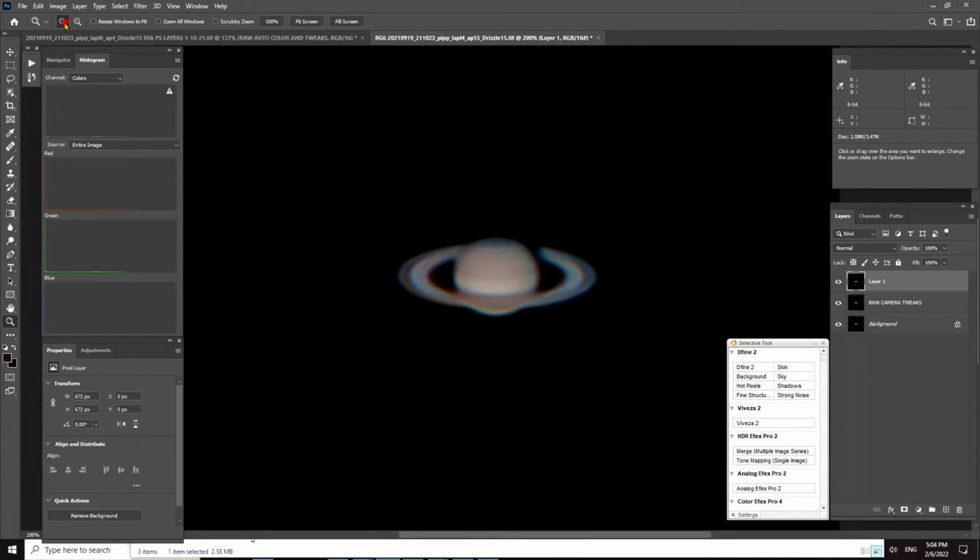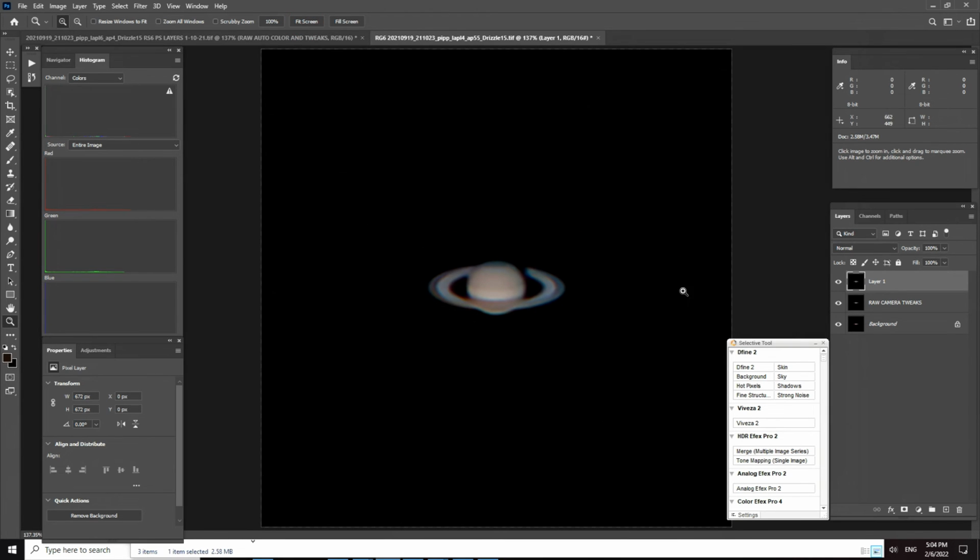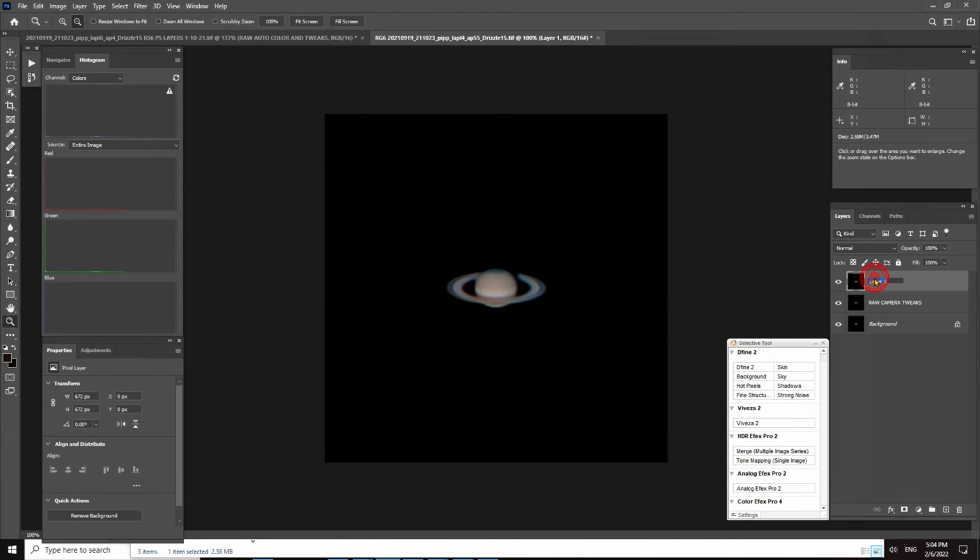I'm not going to over sharpen it because I think it will look terrible if you over sharpen it. I'm going to keep it just around here, and now I'm going to make sure I name this layer unsharp mask, so I know what I did there.